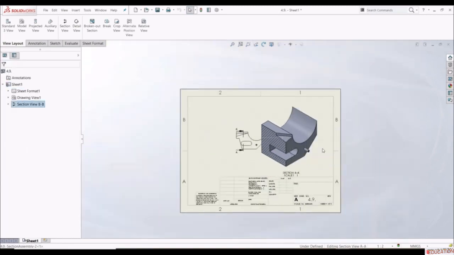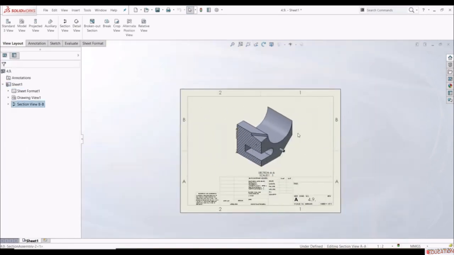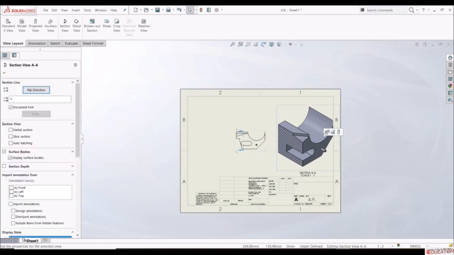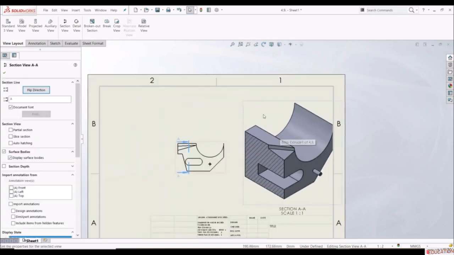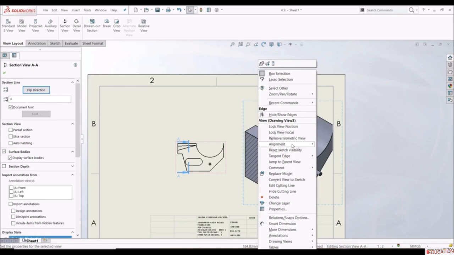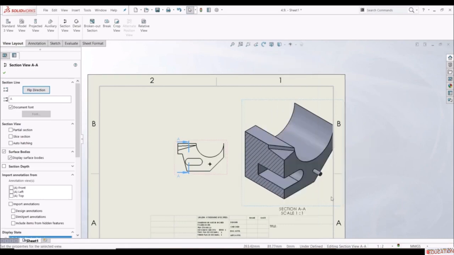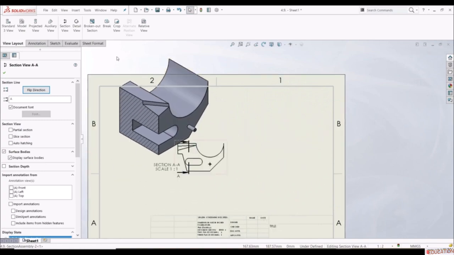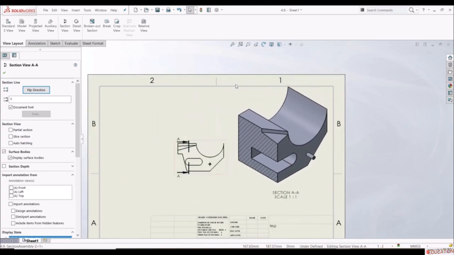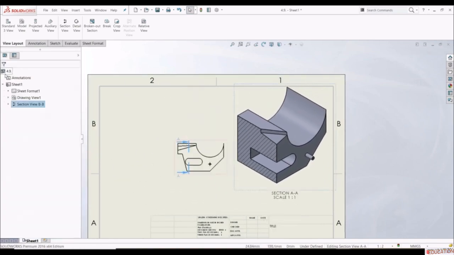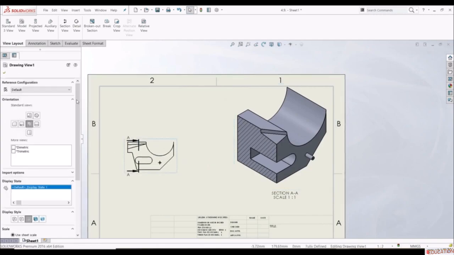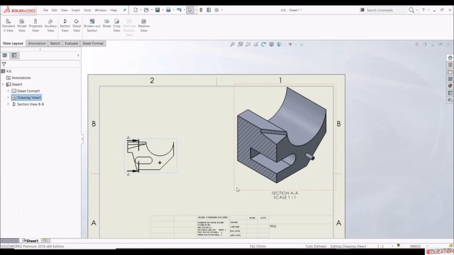And now if we move this, we see that we can position this where we want. We have to break alignment. So we can just simply right click on it, alignment and break alignment. And now we can position this isometric section view where we want. For instance, here. Okay, we can move this here, and okay. And this is how you can create isometric section view.